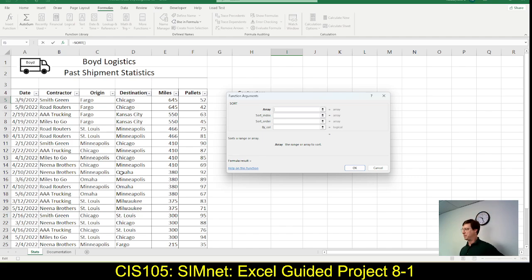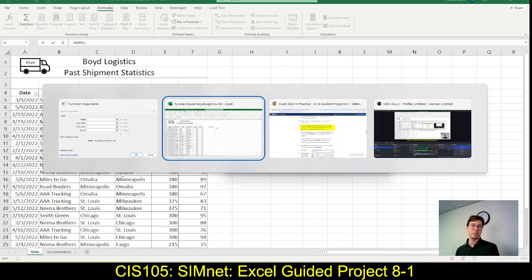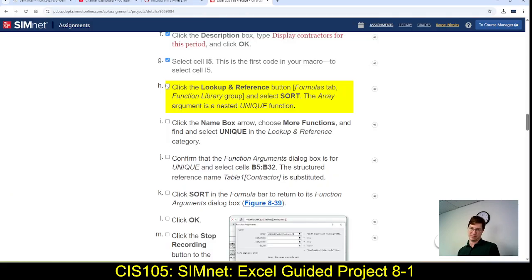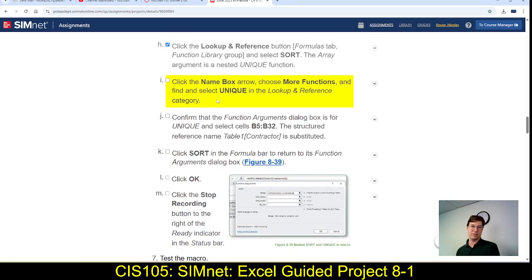Now's where it gets more complicated. So, we're in our function arguments for sort. I said we were going to embed another one, right? So here's unique. Watch how we do this, everybody. You have to do this a specific way. It wants you to click the name box arrow, choose more functions, and then find unique. Here's how we're going to do it. Ready, everybody?